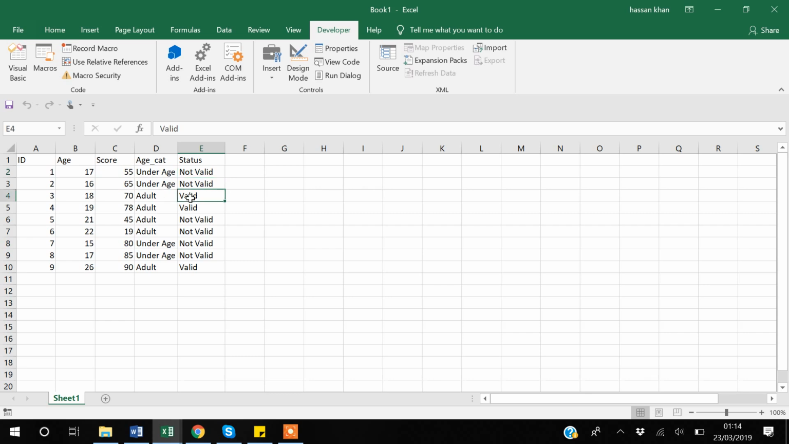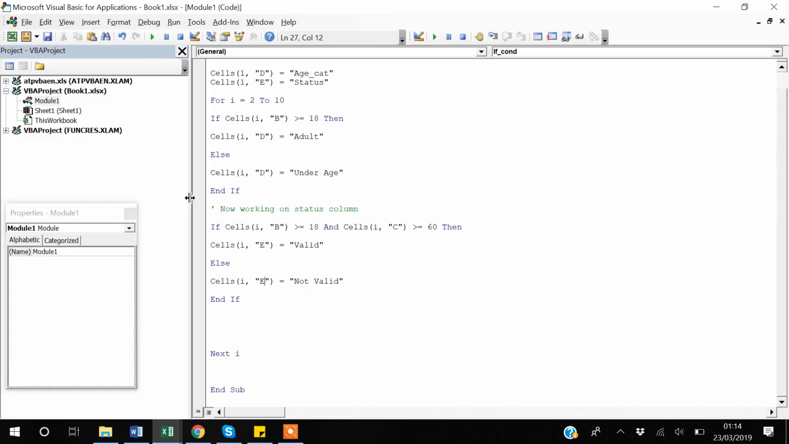Now if I see this cell where it's saying it's valid, it's because the age is greater than or equal to 18, and the score is also greater than 60. So that's why this observation is valid. So you can play around with this if condition according to your need. And suppose if you want to use an OR condition, then you don't have to write AND, you can use OR in Excel. But for this example, I am using the AND condition.